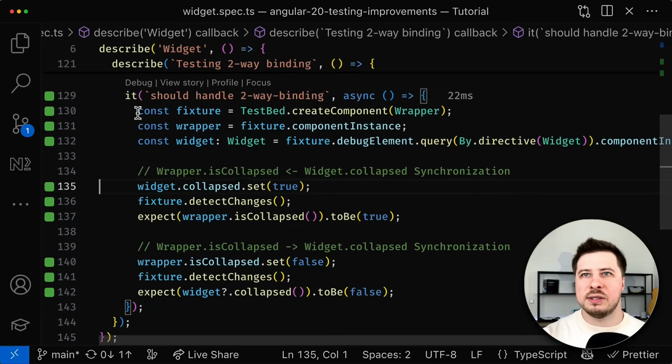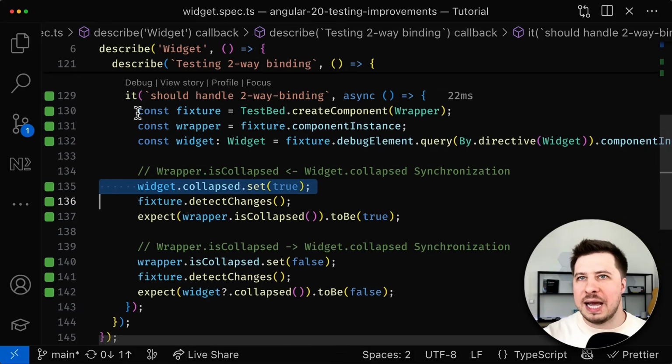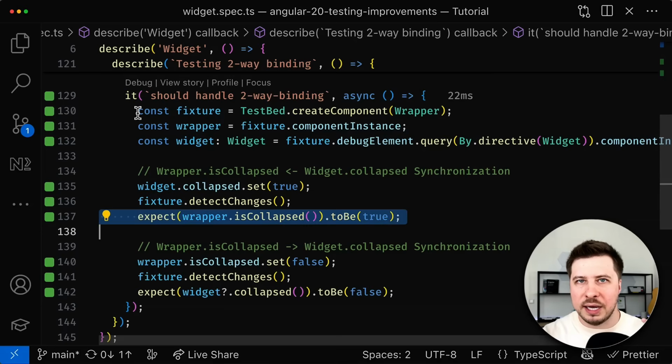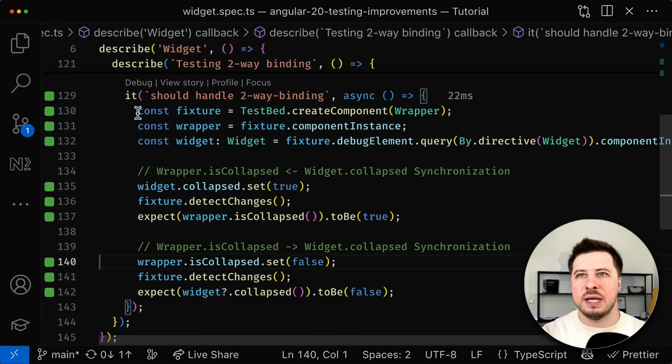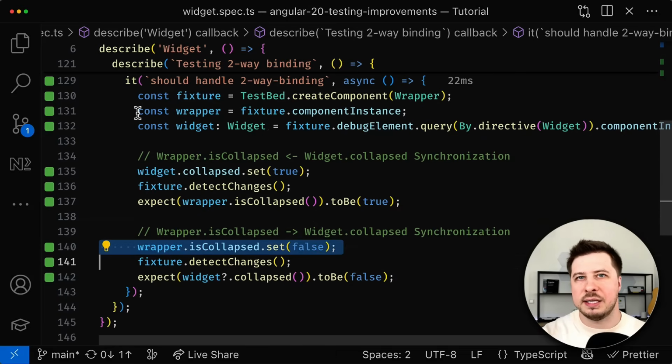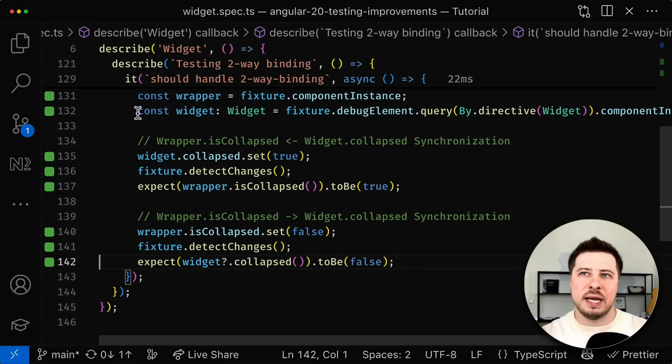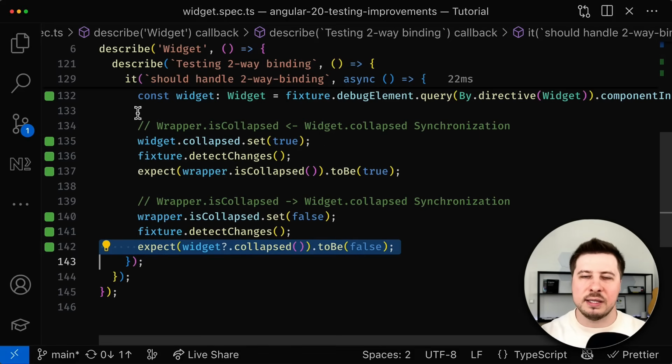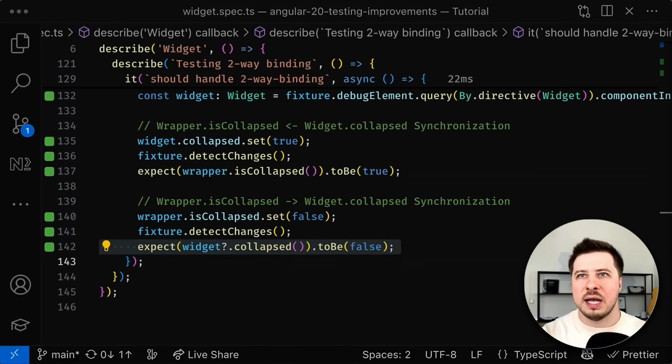The step 1 tests the synchronization, let's name it from bottom to top. So what I mean by that is that when the widget's collapsed property value changes, then this value should be synchronized with the isCollapsed signal, which is a property of our test wrapper component, and vice versa. If the value of the isCollapsed signal inside the test wrapper changes, then I expect that the value of the collapsed signal inside the widget's class instance will also be synchronized and will get the value false as well. I hope you've got the idea.